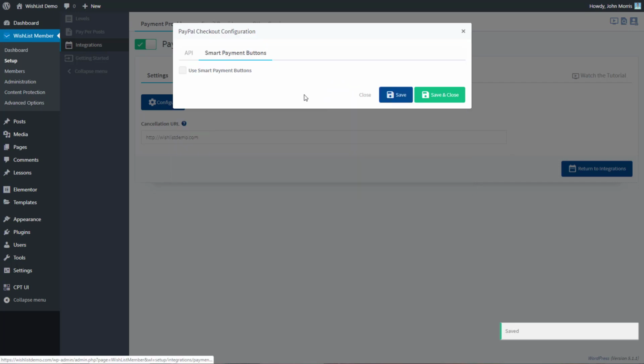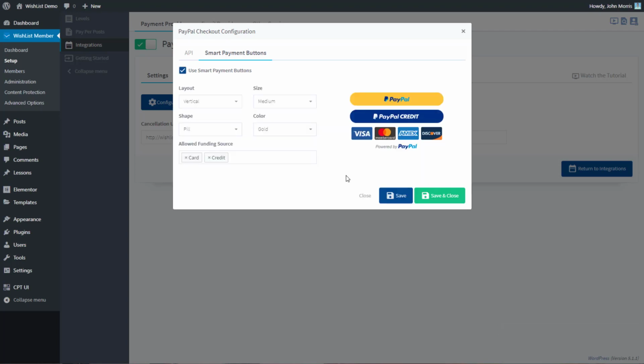And then, real quick, on the smart payment buttons. PayPal has this thing with PayPal Checkout where you can use smart payment buttons, and it's going to display different providers based on where someone happens to live. So if you want to support that, you can use smart payment buttons. There are some options in here in terms of the layout: vertical, the layout, the size, the shape, and the color.